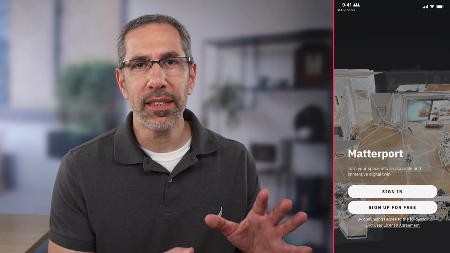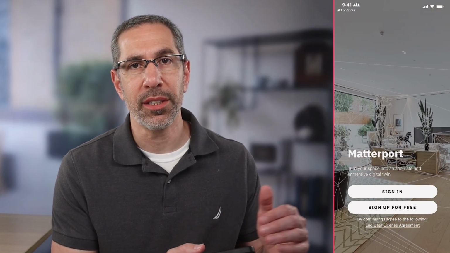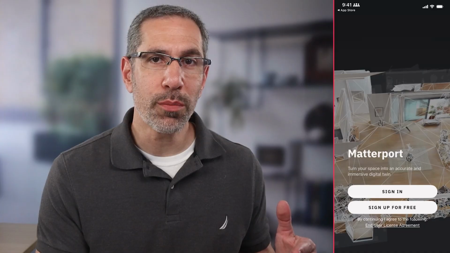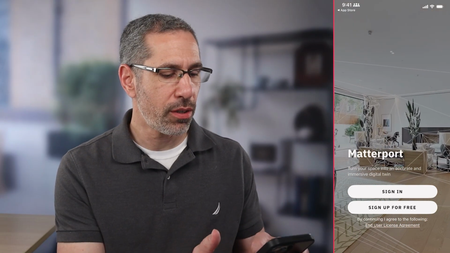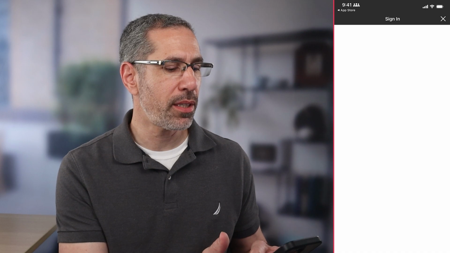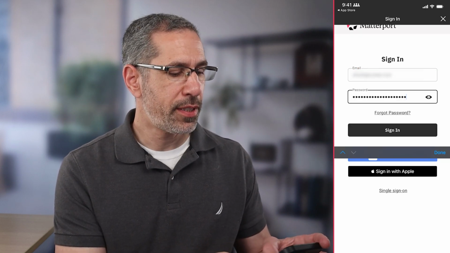Last thing to note before I sign in, if you are using the Matterport Pro 3 camera, you will need to sign up for a Pro plan or higher tier. At this time, free and starter plans cannot accept model data captured by the Pro 3 camera. So let's go ahead and sign in. I'll just press the sign in button there, enter in my credentials, and of course hit sign in.